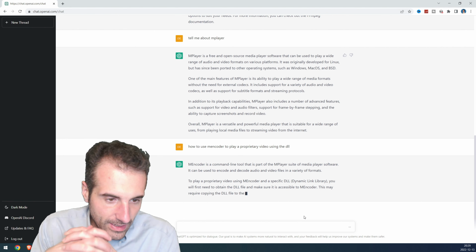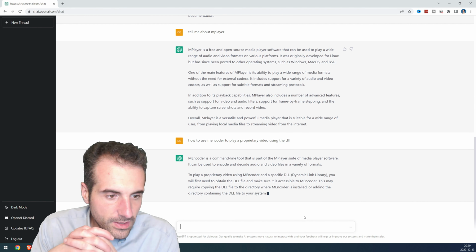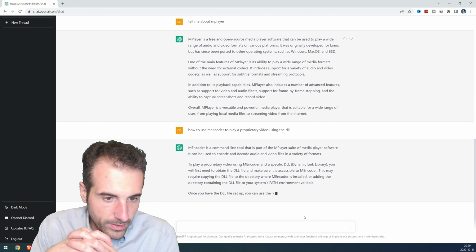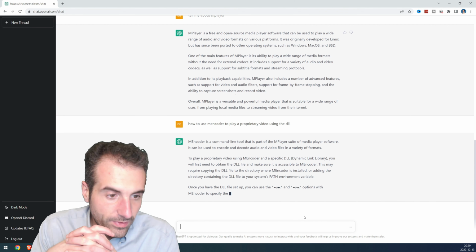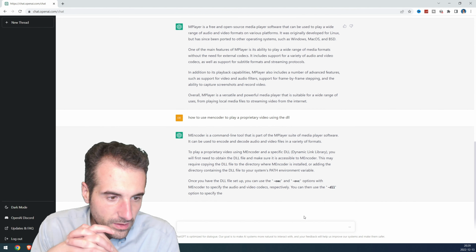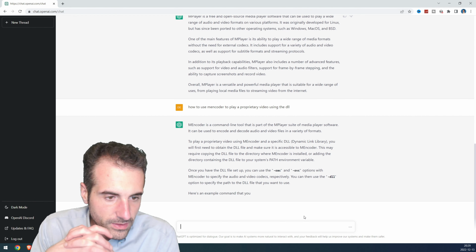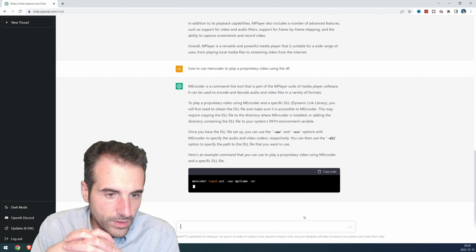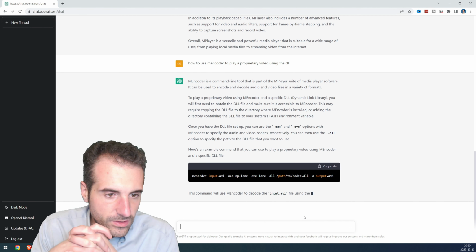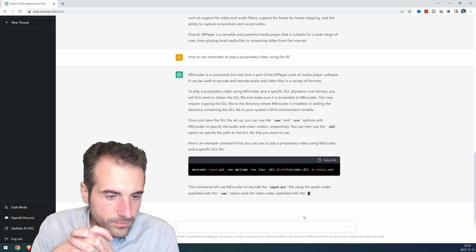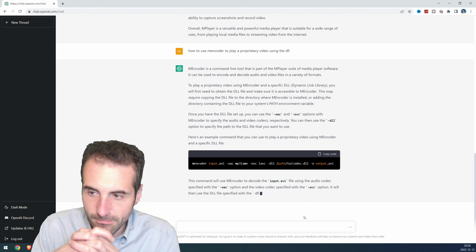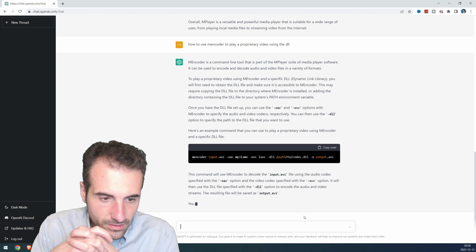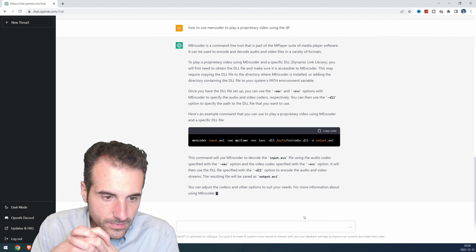First, you need to obtain the DLL file and make sure it is accessible to MEncoder. This may require copying the DLL file to the directory where MEncoder is installed, or adding the directory containing the DLL file to your path. Once you have the DLL file set up, you can use the -oac and -ovc options with MEncoder to specify the audio and video codecs respectively. You can use the DLL option to specify the path of the DLL that you want to use. Here's an example. Nice. Like it. Okay, nice.